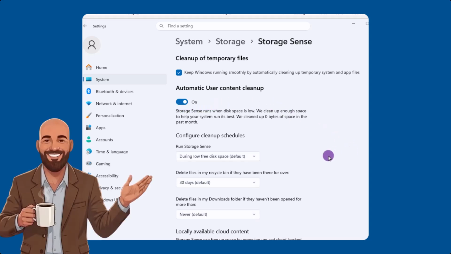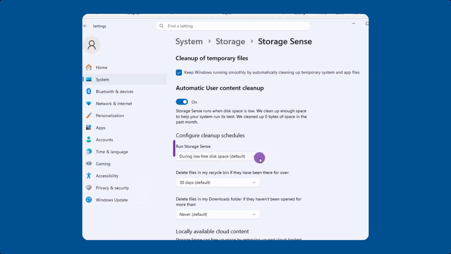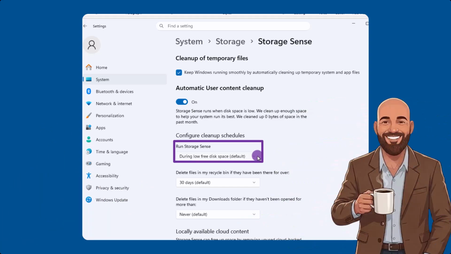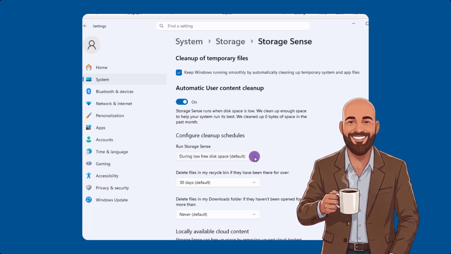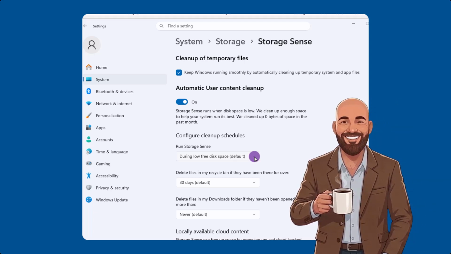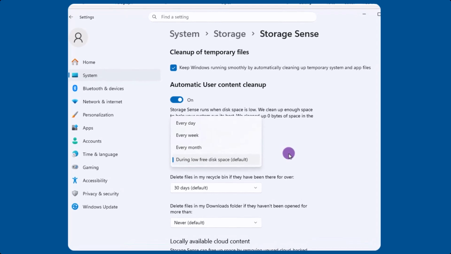Alright, so on this page, there are a few things to consider. Starting with this Run Storage Sense during low free disk space, what that really means is that Storage Sense will only run when you're close to running out of memory on your computer. So we definitely want to change that. If you click the drop down, you'll see some options. Every day is too much and doesn't really make any sense.